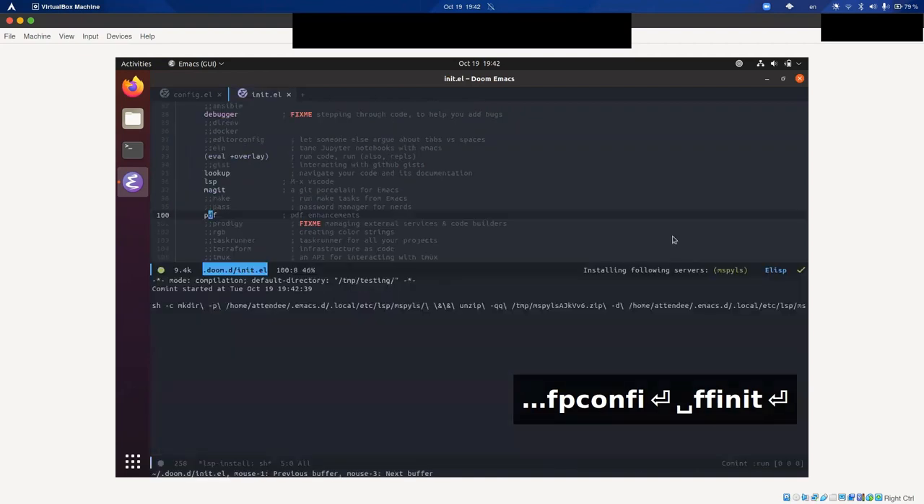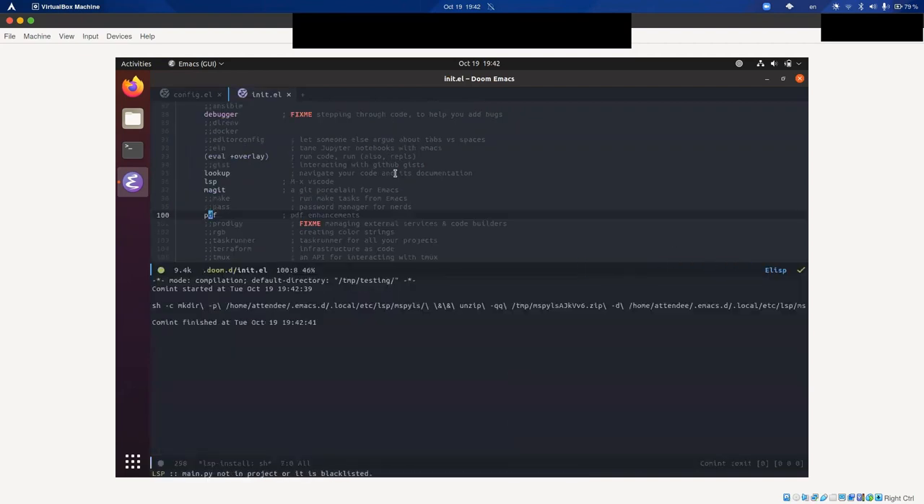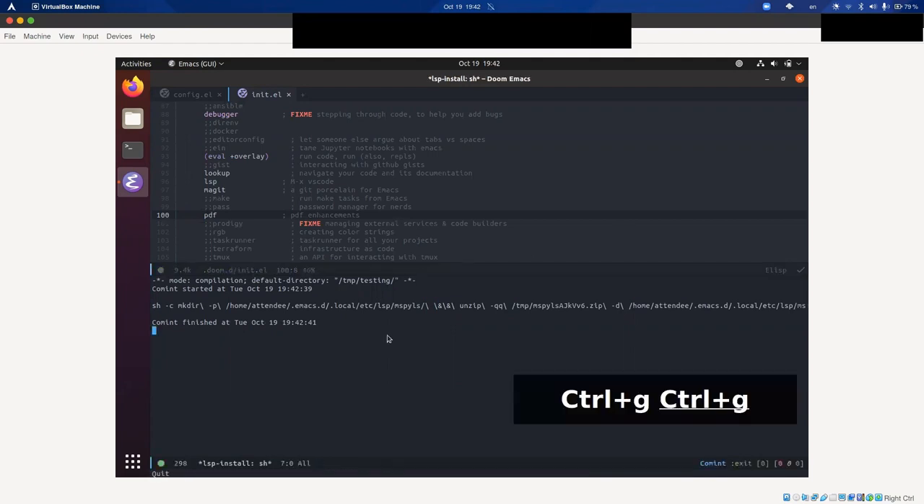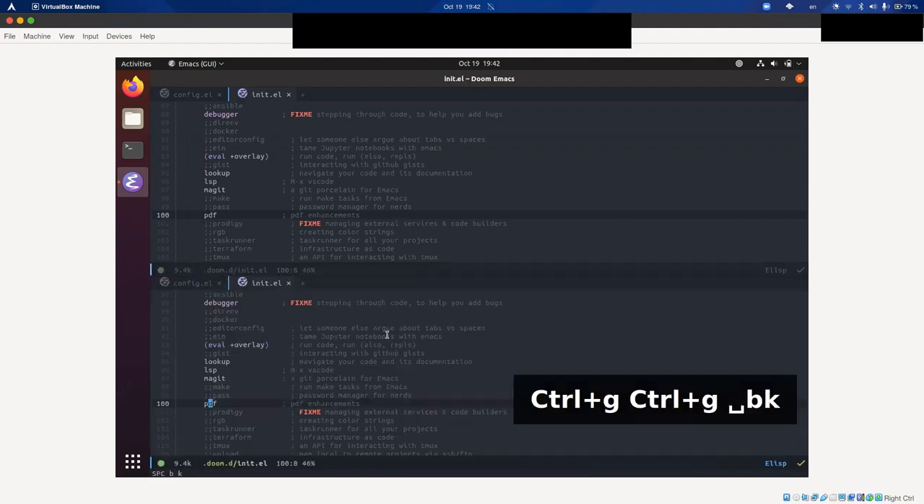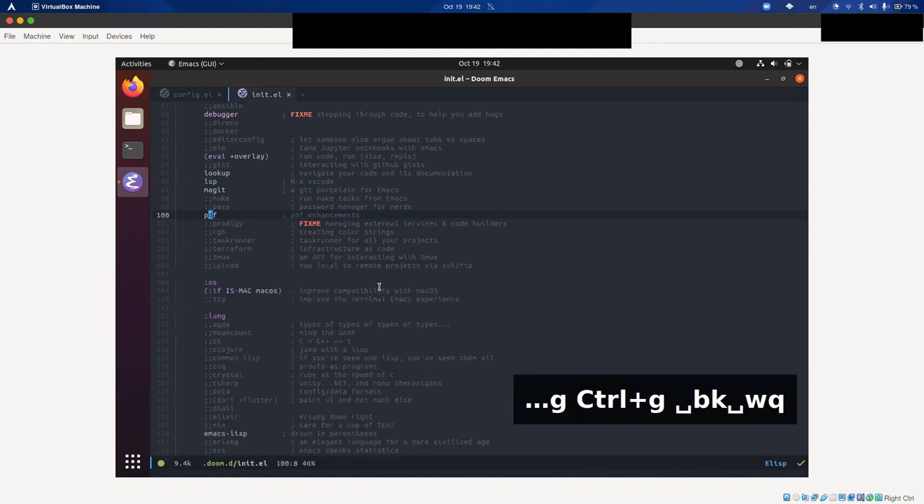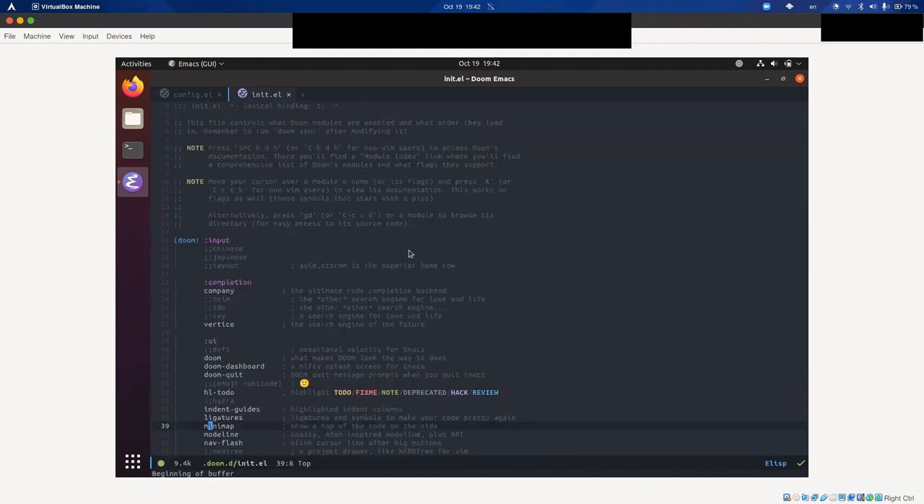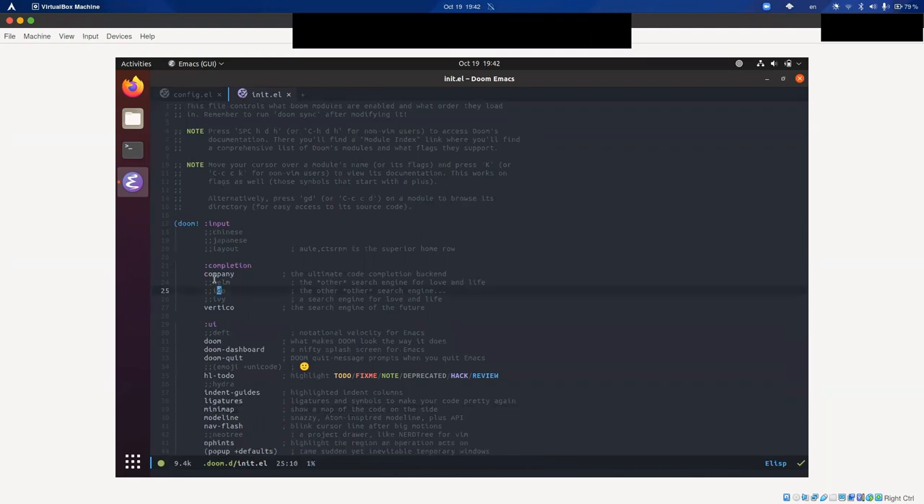Helm and Ido. For Helm, I think Helm comes with its own setup for everything, so it doesn't interfere with Ido. So you can use Ido with Helm if you were to enable both of them. You can also enable Helm and Ivy because, once again, they use different things.